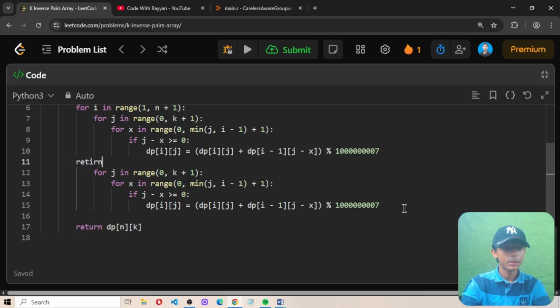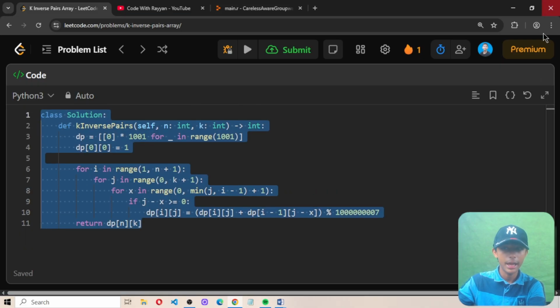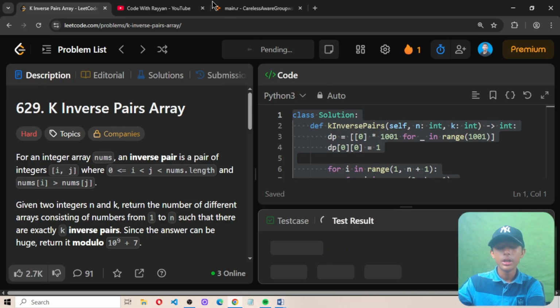At a time, dp[n][k]. Perfect. N and k are integers, so that's why in most of the lines here I'm using n and k, because they are integers. So let's see the running code.